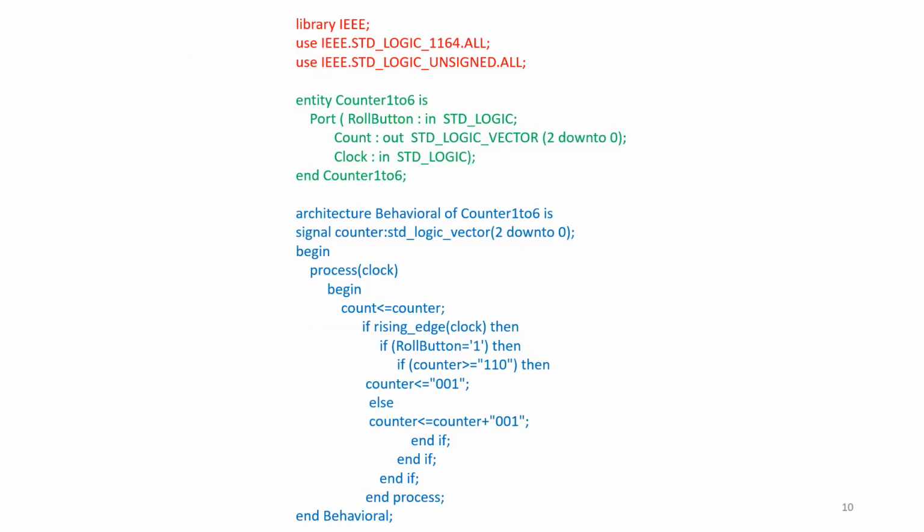Okay. So this is the summary of the code we already discussed. You have the library portion, the entity portion, and the main architecture portion. You can write it all together and you can try it in the software as well, to see whether it is running or not.